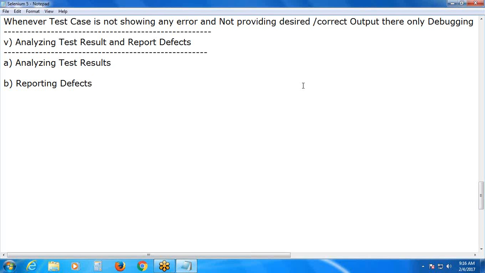Analyzing test results: is it a tool responsibility or a tester, meaning user, responsibility? User responsibility. For example, executing a test case: is it tool responsibility or user responsibility? Tool responsibility. Reporting defects: tool or user? User responsibility. Here no integration is available, so it is user responsibility only.